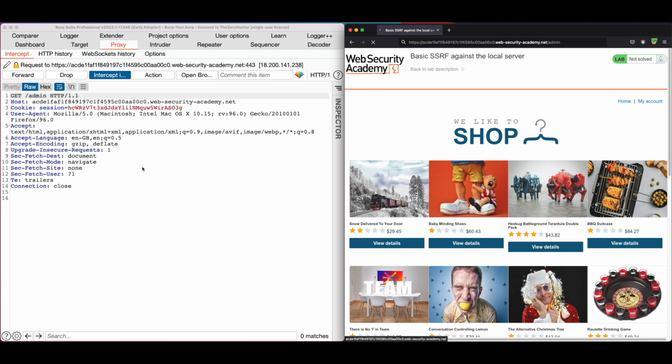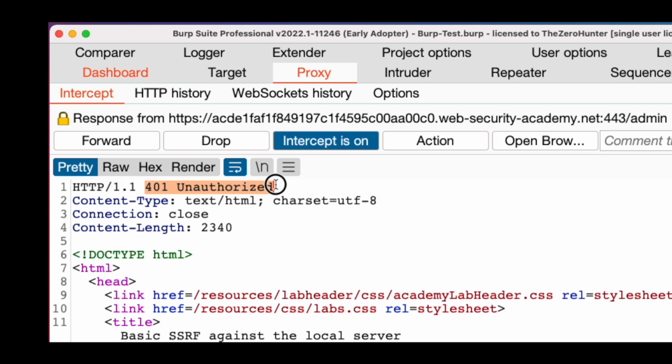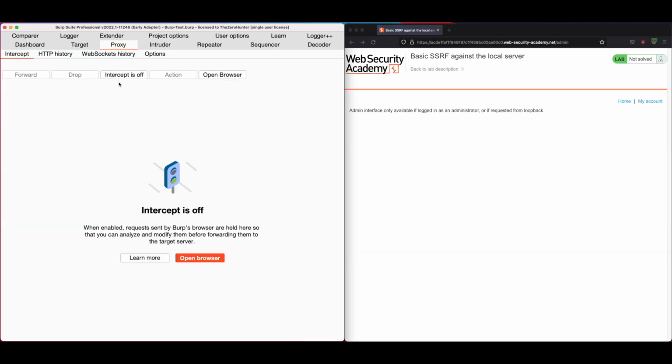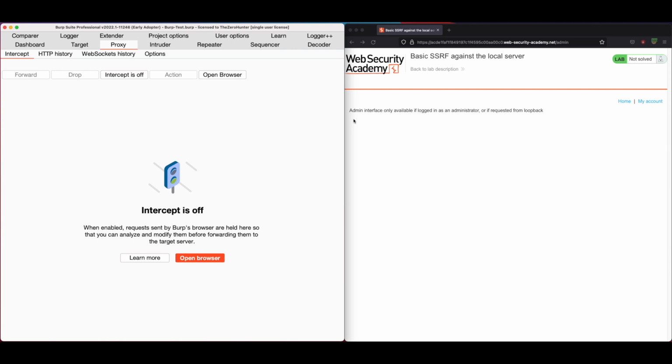In Burp, we see the HTTP request to access the admin page. Let's forward this request. The application returns a 401 HTTP response code, which means the web application has refused to complete the request and provide us access to the admin page, indicating the lack of valid credentials. I'll turn the intercept off and go back to the web browser. Looking at the message in the browser, we see the admin interface is only available to admin users or if requested from the loopback. Since we are not an admin user, we need to find a way to submit the HTTP request to access this page from the loopback network interface.